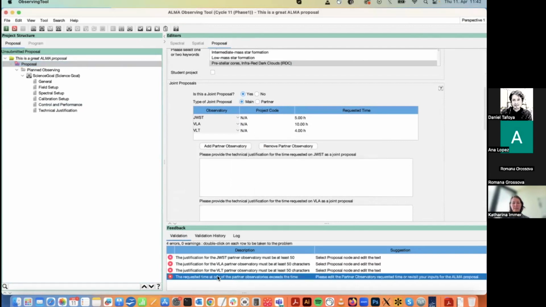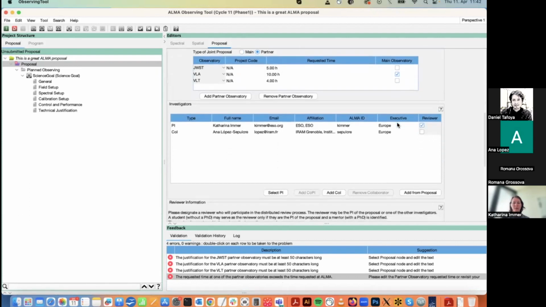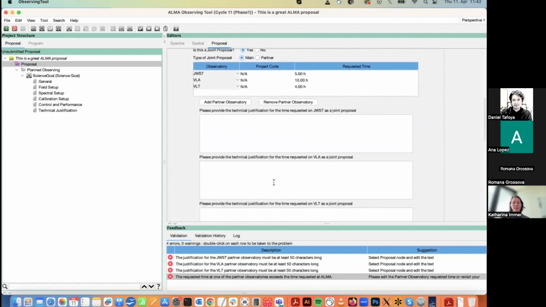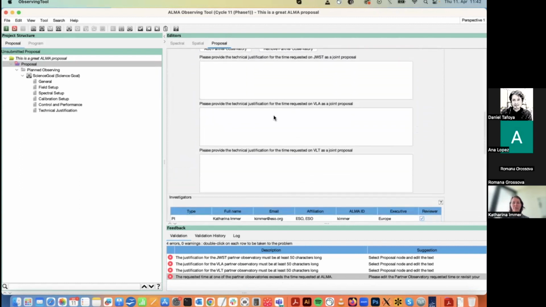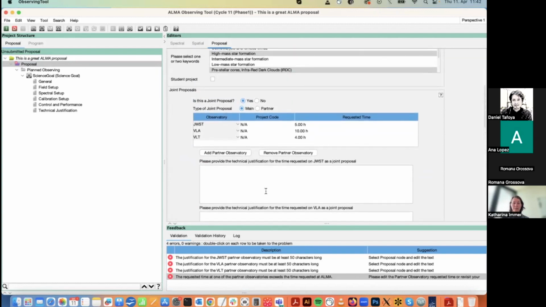So you see that the rest of the time at one of the partner observatories exceeds the time requested at ALMA. So ALMA would have to be a partner. And then I have to say which one of those is the main observatory, and this will be the one that requests the most time. So it has to be this one. Okay. If ALMA is main, then you also have to provide a technical justification for the different telescopes that you're asking for.